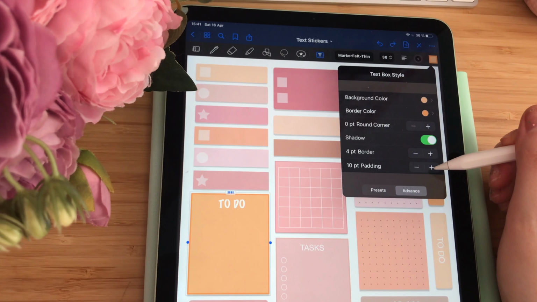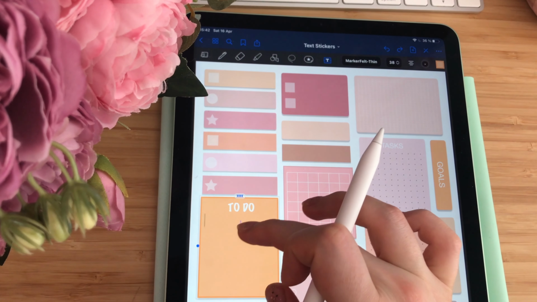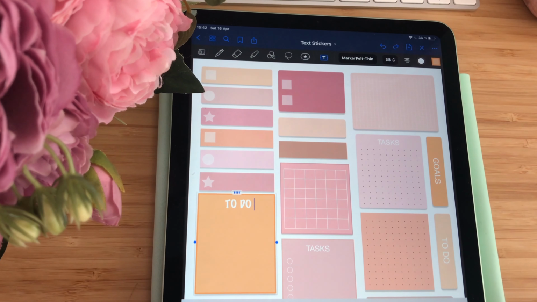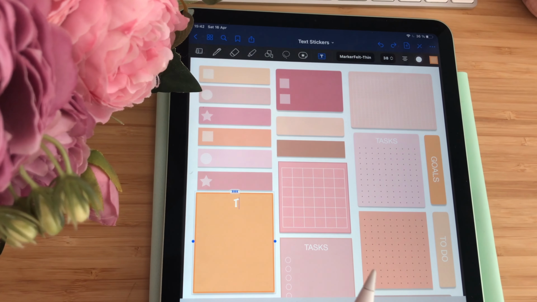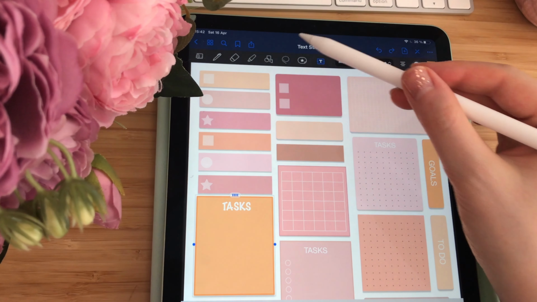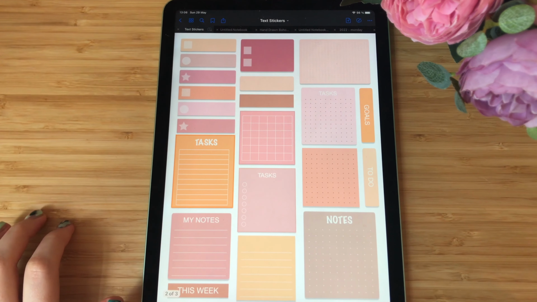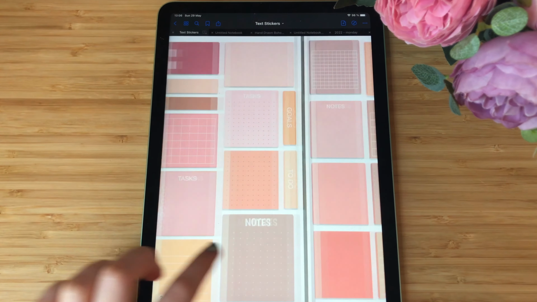And my favorite thing, you can add shadow, so your sticker would have shadow. And the best thing is adding text. And you can change the font of the text and make countless amount of gorgeous stickers. And here are all the stickers in this pack.